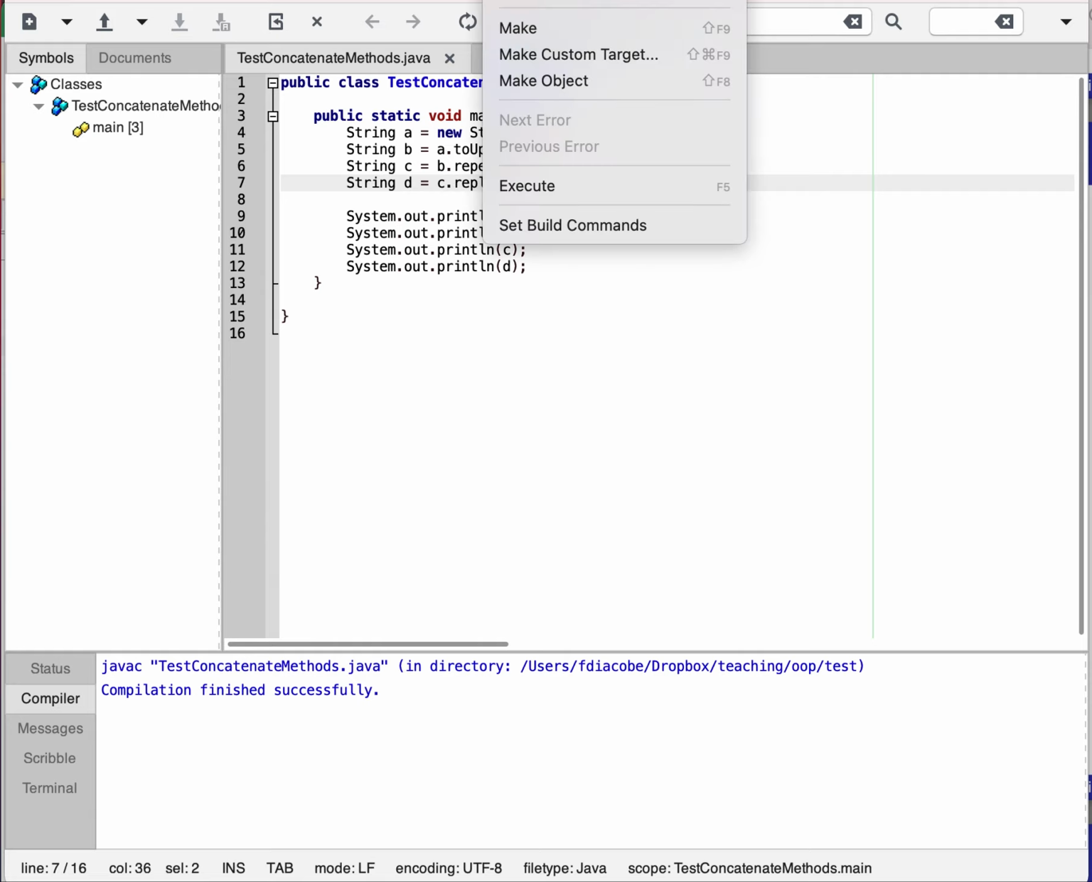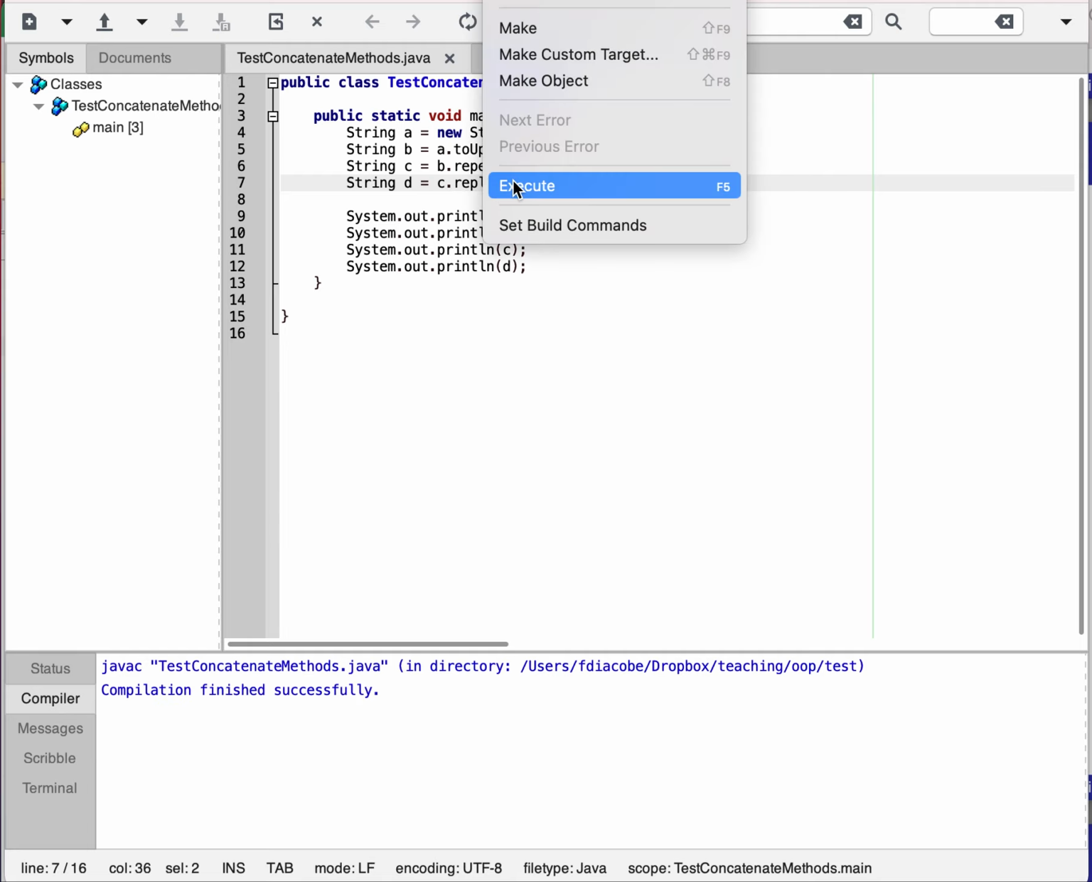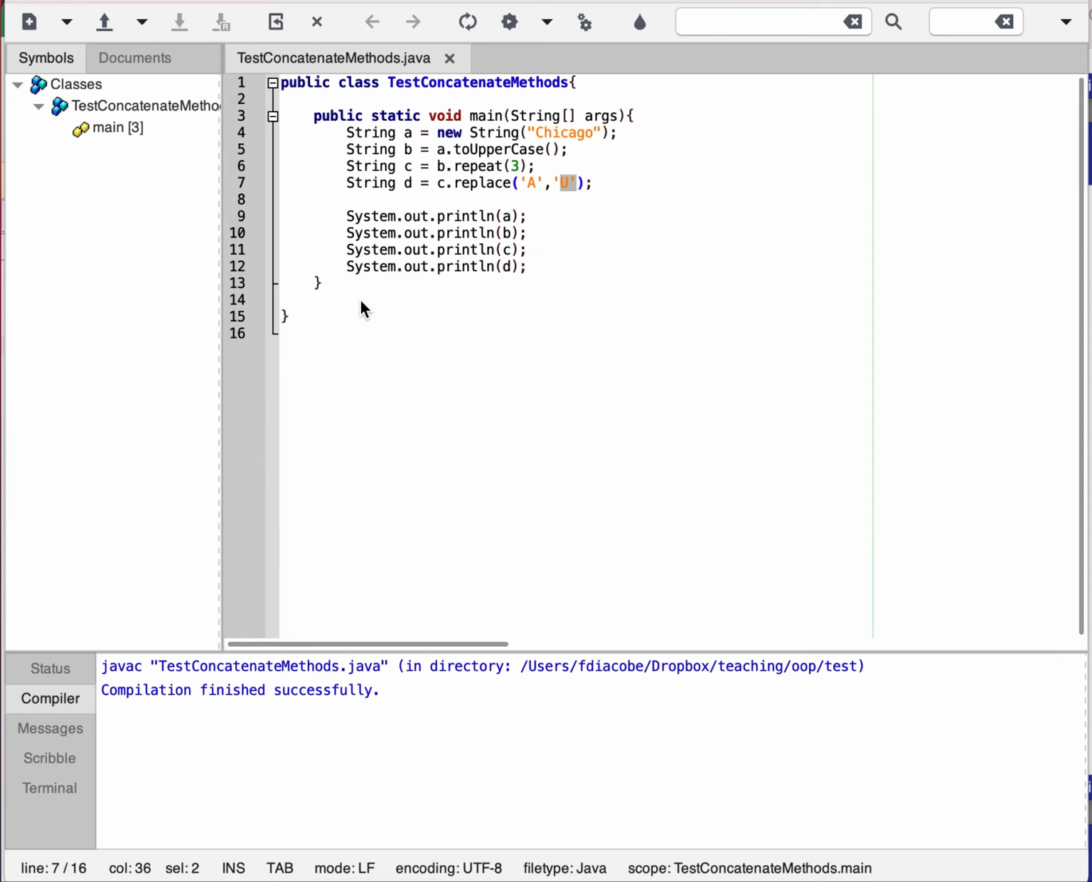I'm going to print them out. So I'll compile this and execute. And you will see how the first one was Chicago, plain Chicago, then all uppercase, then 3 times, then the A's became U's, Chicugo, right? So now you see what that does.